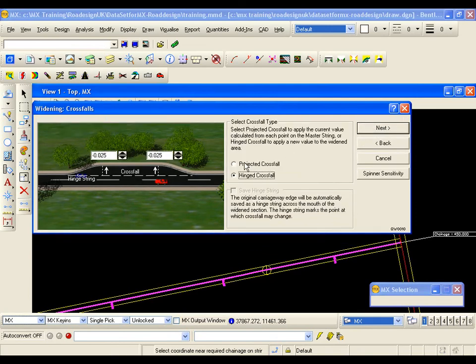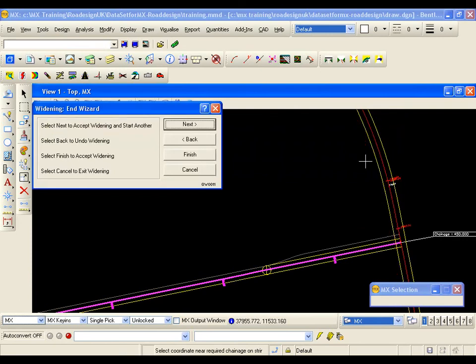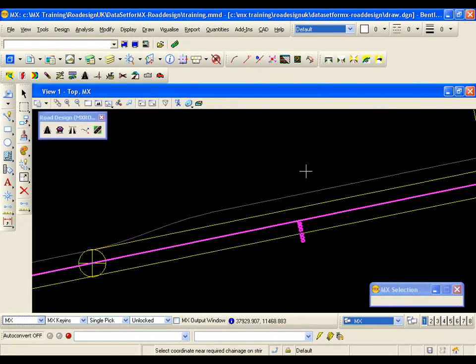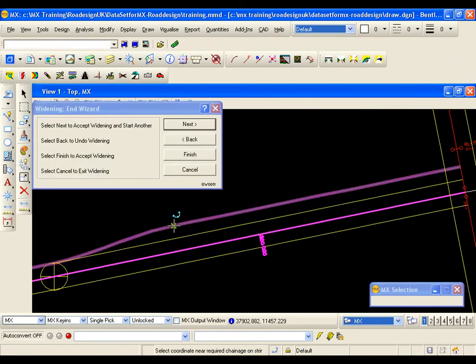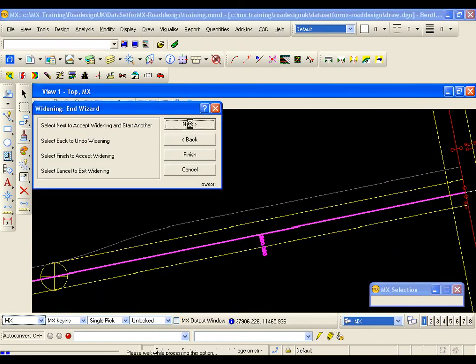We're going to project the crossfall from the existing road centre line out to the carriageway edge, and I don't require a hinge string, so I'm not going to check that. I can also see the current crossfalls are greyed out here. I've got a negative 0.025. I'm falling away from the design centre line, so I hit next. Yet again I get a preview showing the widened carriageway. I'm happy with this, so I'm going to go next to accept the widening and start another.